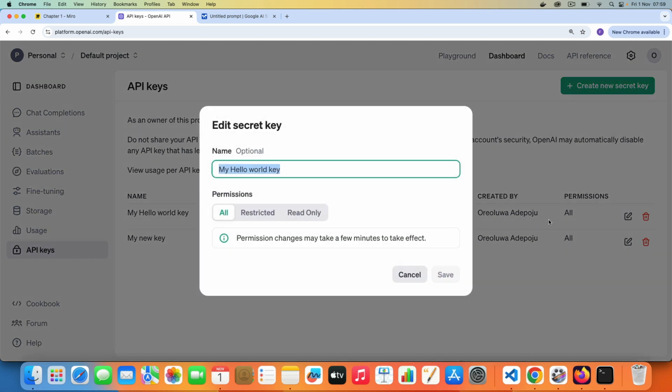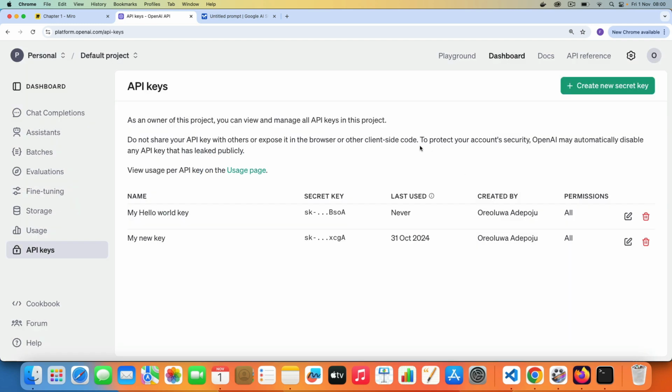Even if I try to edit it, it's not going to show me the key. I can only edit the name. So that's all. Now, the thing about this key we just created is that even though we have created it and it's ours to use, it is not going to work. The key is not going to work because for you to access the OpenAI APIs, you need to pay. You need to purchase some credits.